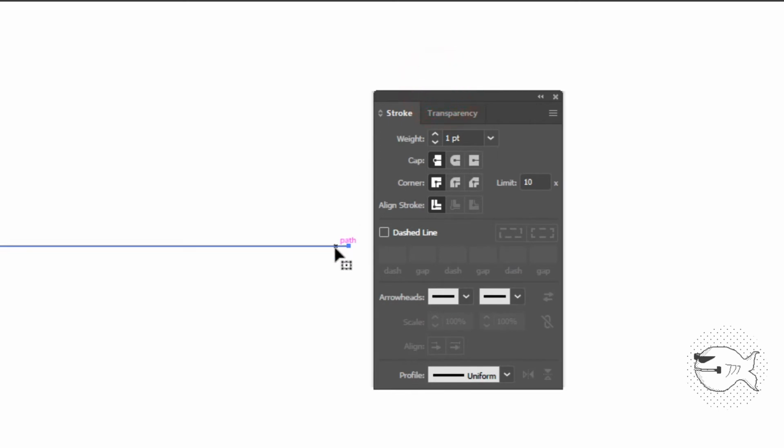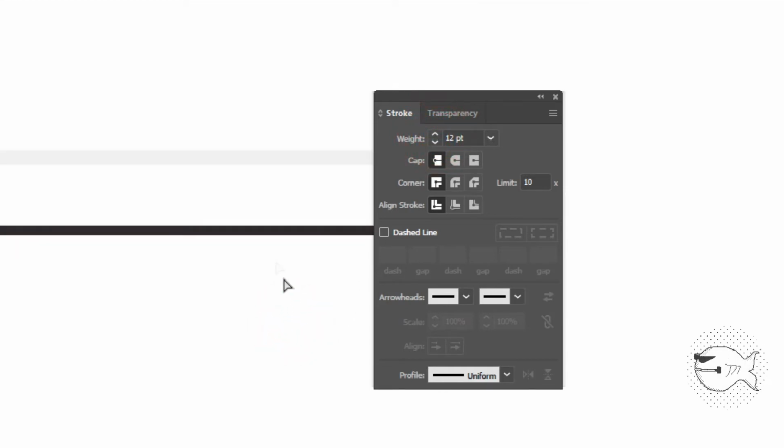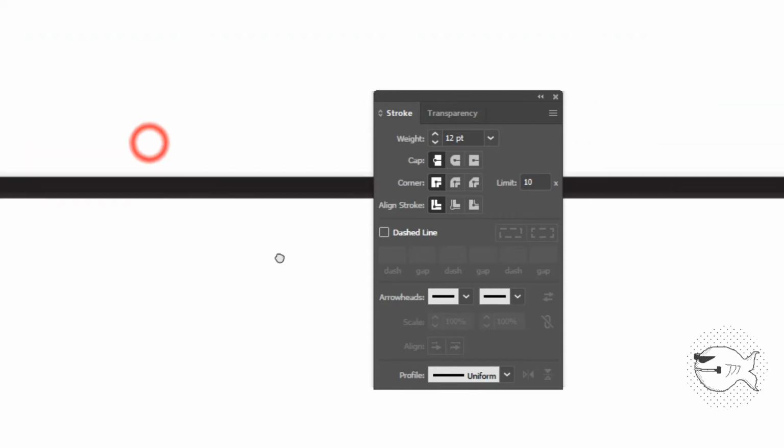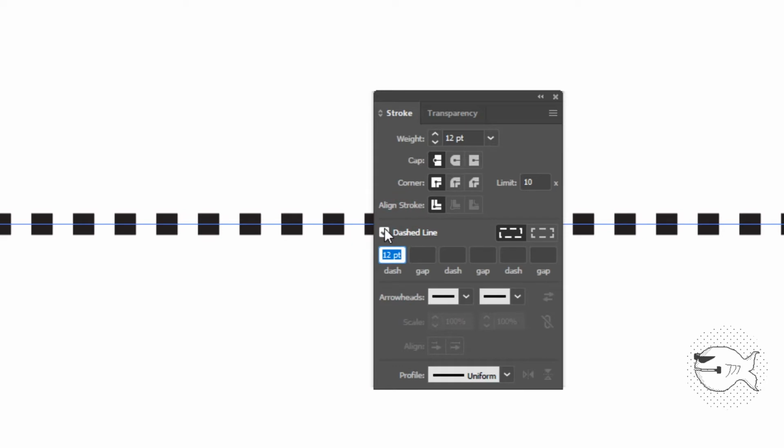All right, for this, I want to change the weight to something large so we can see it really easily. I'm going to make it 12 points, and I'm going to zoom in so we can just appreciate the dotted line. So the next thing I want to do is I'm going to click on my path that I just drew, and I'm going to click on dashed line. And what that does is it just creates a dotted square, which is really nice, but what I want is circles on here. So here's how you do it.